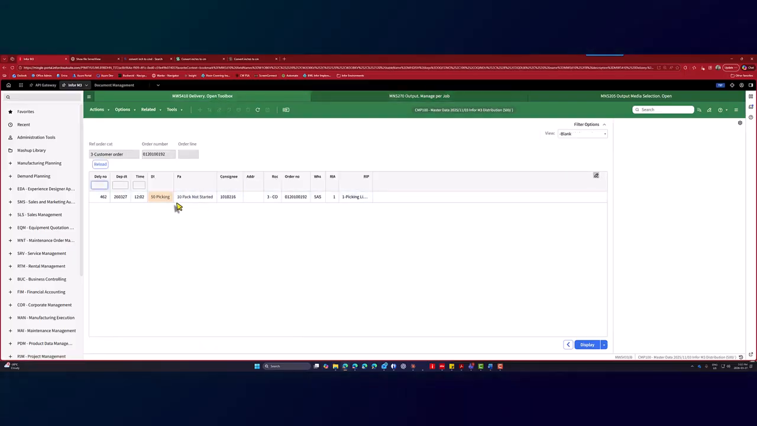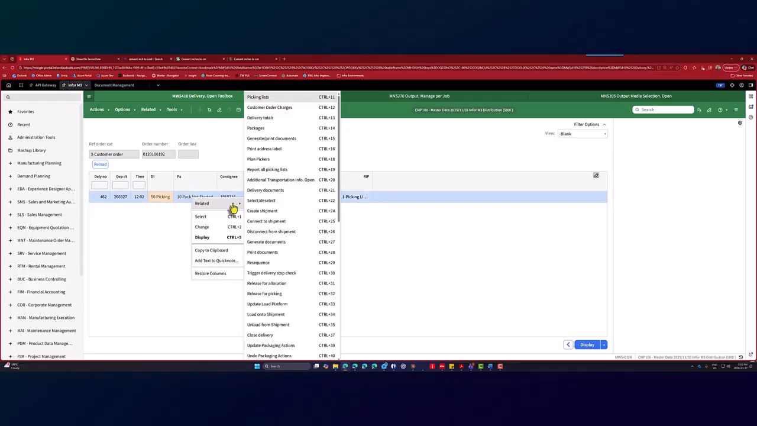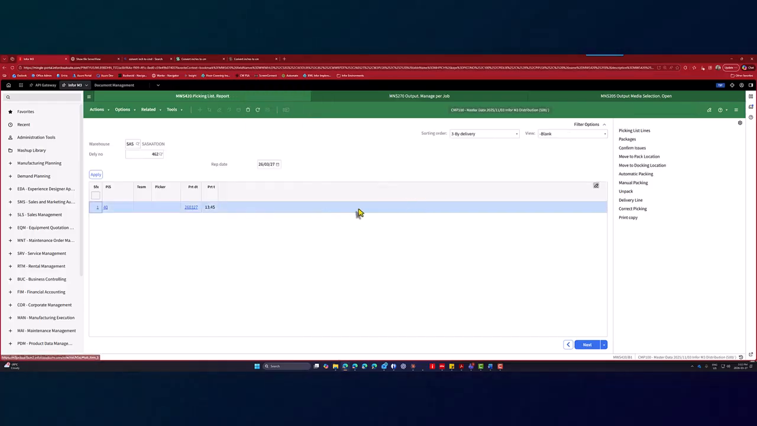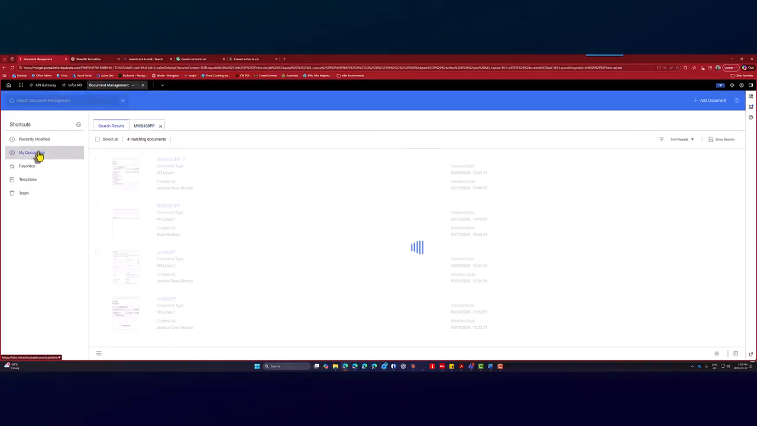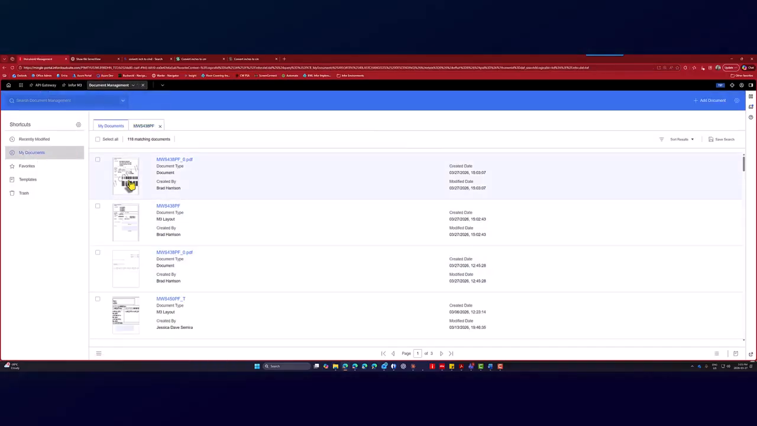This is my picking lists. I'm going to go back here into my picking lists, and I'm going to print a copy of this, and we will see what it does. I don't know what it's going to do. Oh, that worked actually.